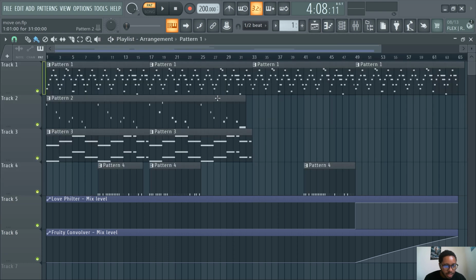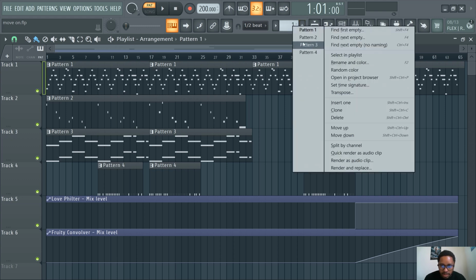That's pattern versus song. Any questions? Again, you can switch between them here. You can switch between patterns here by just scrolling up, or you could right-click and select the pattern.